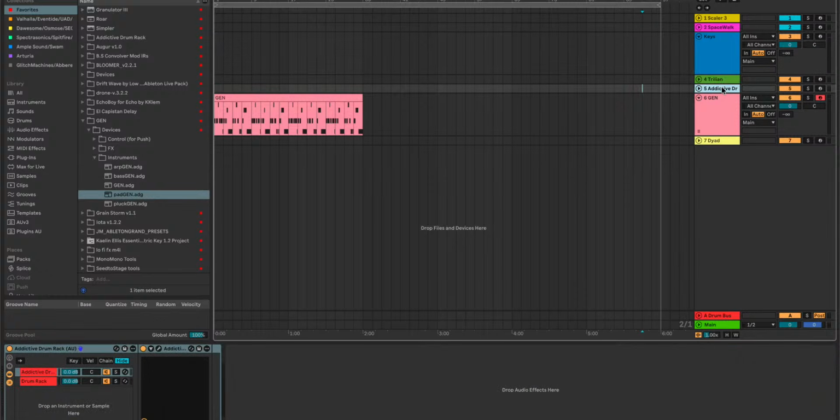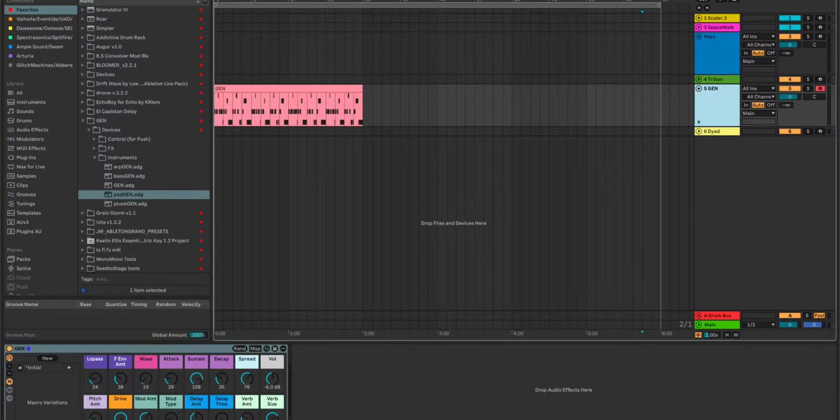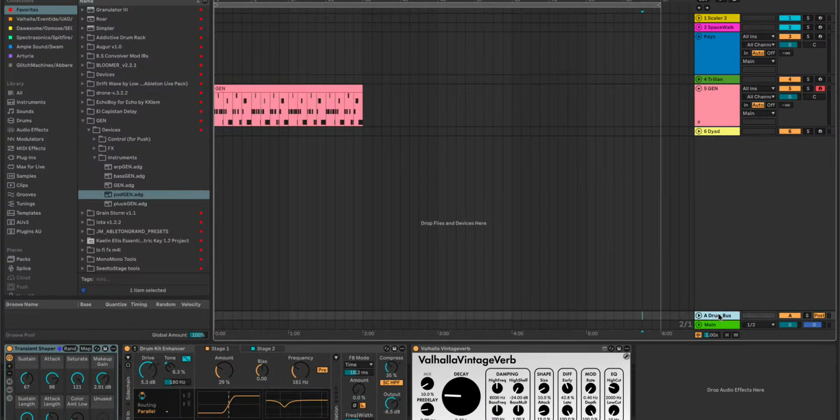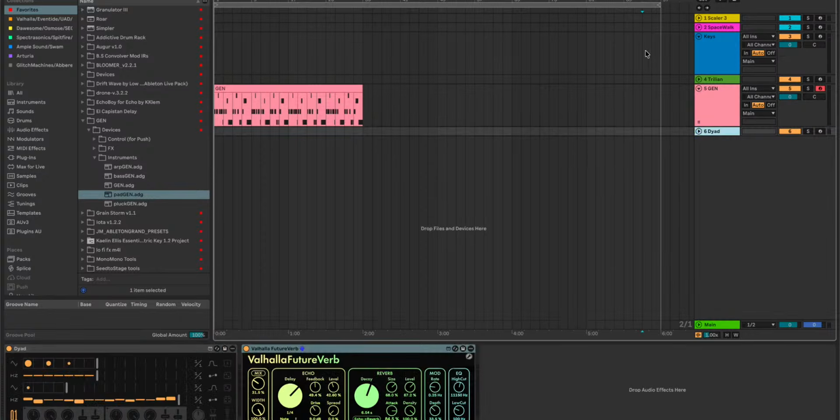We may use Addictive Drums. I probably won't use Addictive Drums. I'm used to using it so much. I want to get rid of that. I like to get rid of stuff too and not let stuff linger.